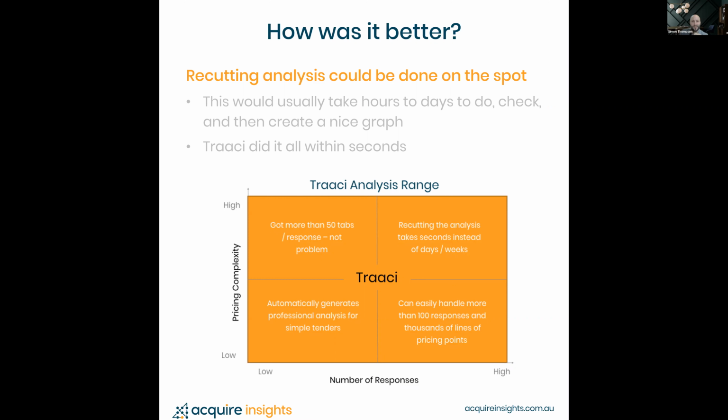So for those using this sort of tool, that's actually gone. Where something would usually take hours or days to do, check and then create a nice graph, this tool does all of this within seconds. And using that same sort of matrix here, where we've got pricing, complexity, number of responses, you can use this tool for the most complicated stuff, but also if you wanted to use it for some simple, suitable bids as well, you can do that.